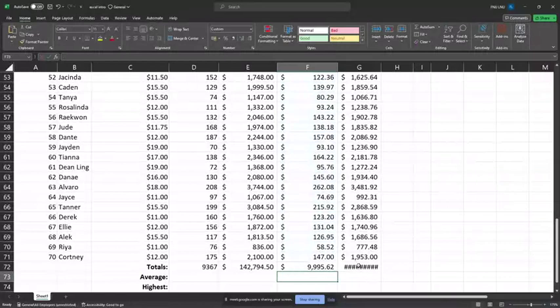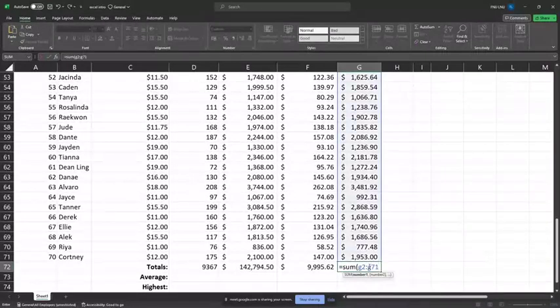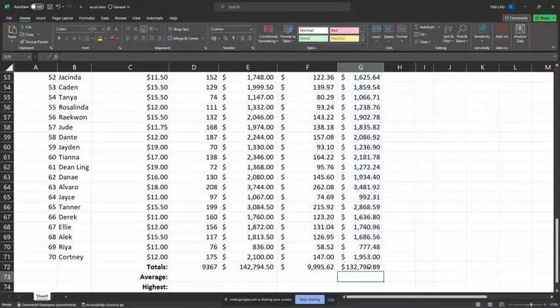I don't know why it's calculating for this. Let me delete this. And for this, what is it going to be? Equals sum, G2 to G71. Good, that's worked.